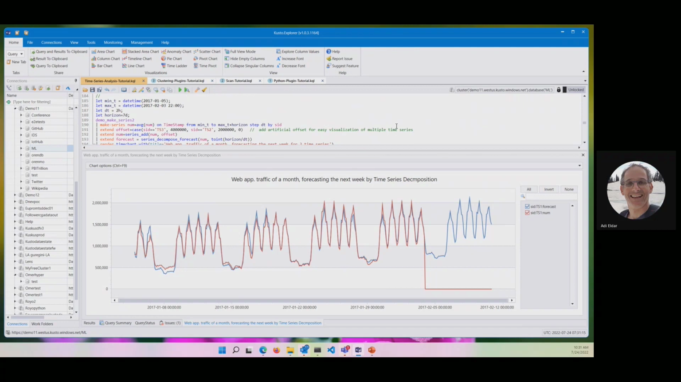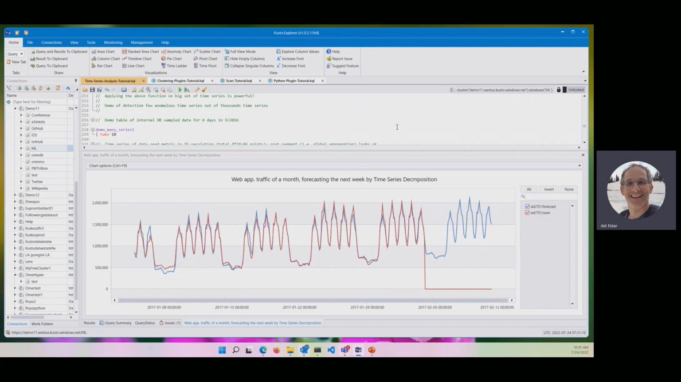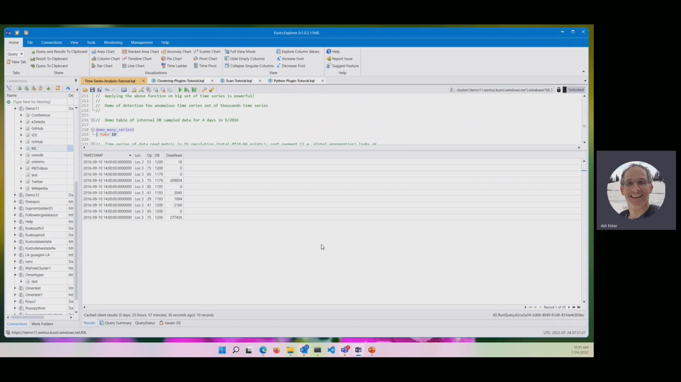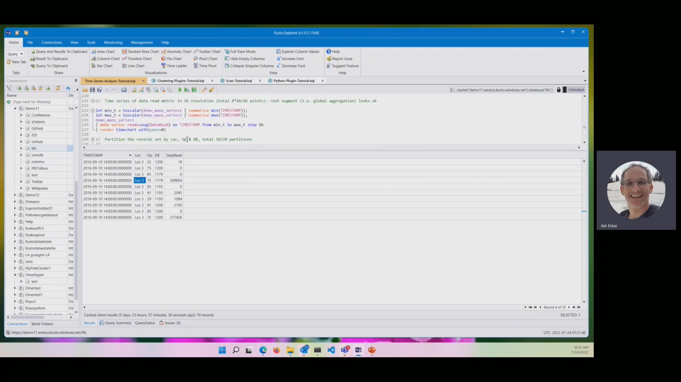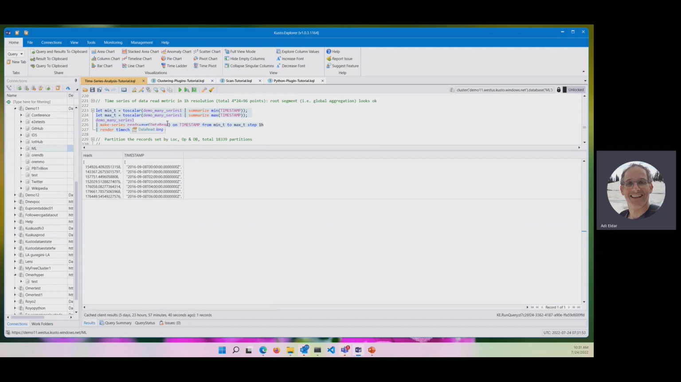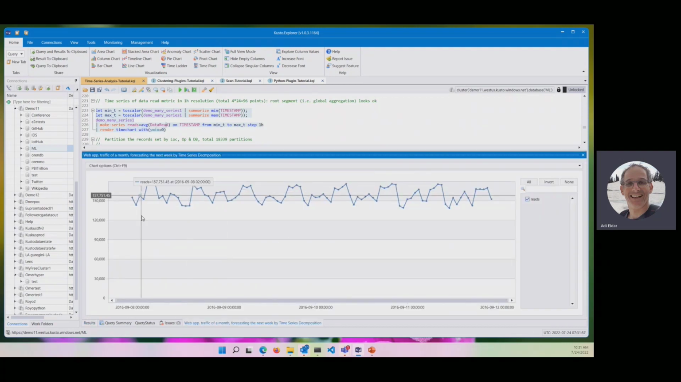Okay, so now I want to show you how this function can be applied on thousands of time series. For this, I have a table from SQL Azure from a few years ago, actually a subsample of the records. What we have here is a data read metric, and we have some triplet of location, operation, and database that represents a single instance of the service. So first of all, let's look at this metric on the range of this table to see if we see any anomaly. So it looks pretty okay.